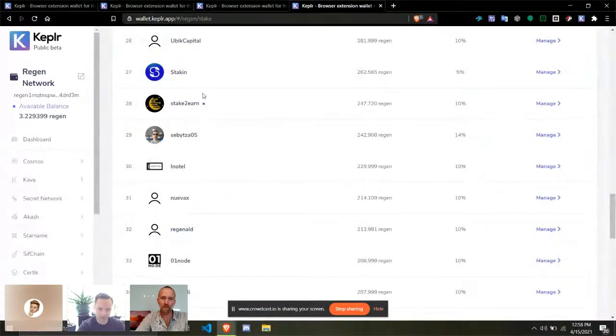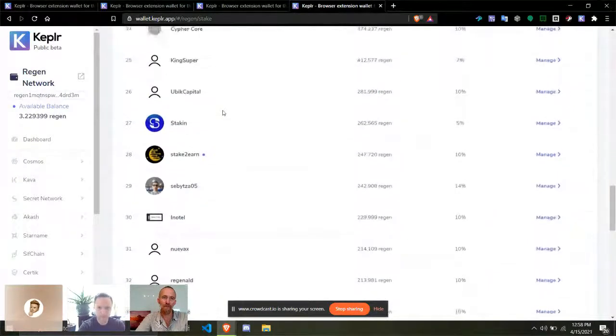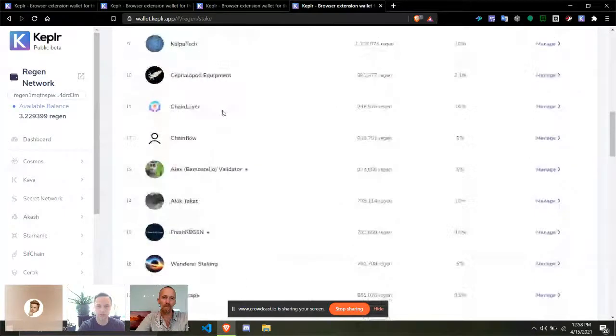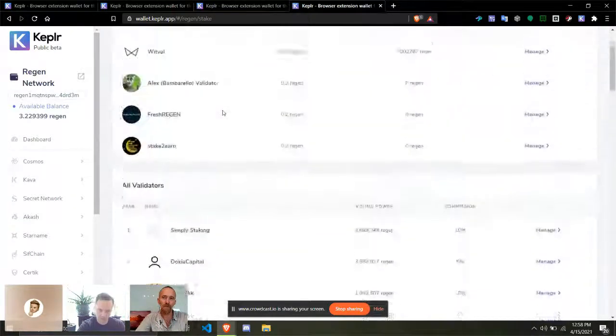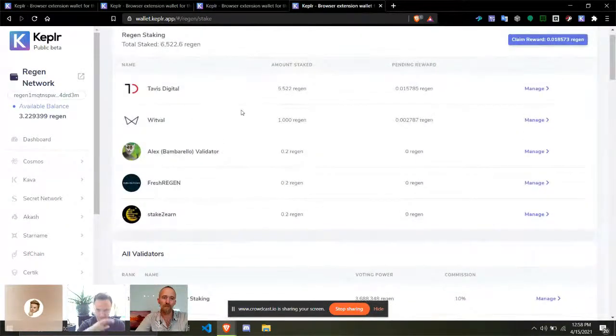Okay. And actually, you can see there's a little blue dot just appeared next to stake to earn. It's just a quick way of seeing that you're staked with them. Of course, you can go up to the top. And now you can see that I'm actually staked with five different validators. Yeah, that's it. And just during this little discussion, my balance has increased even more.